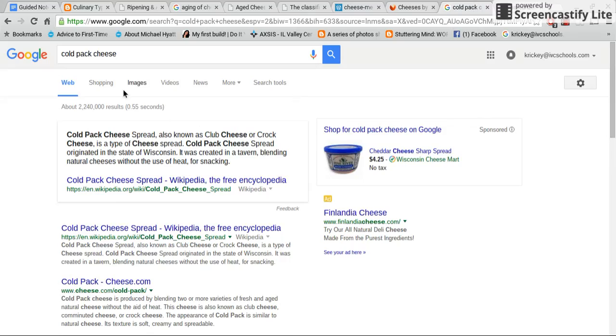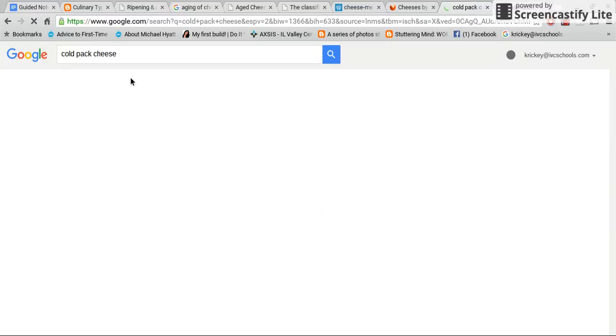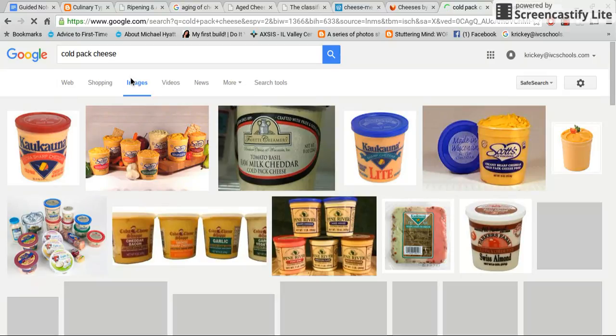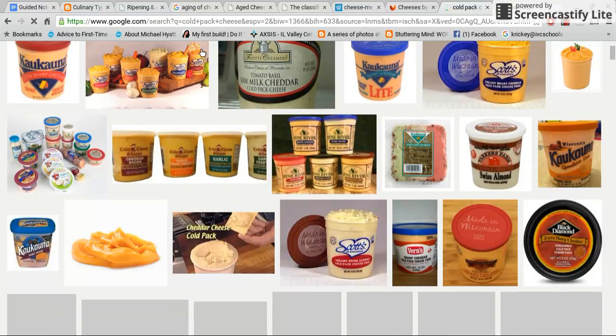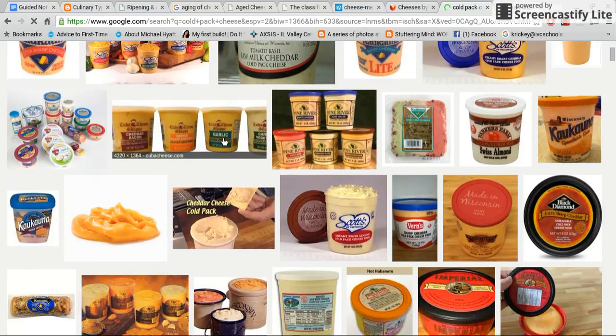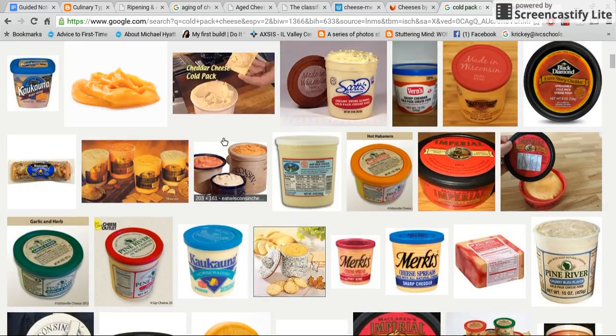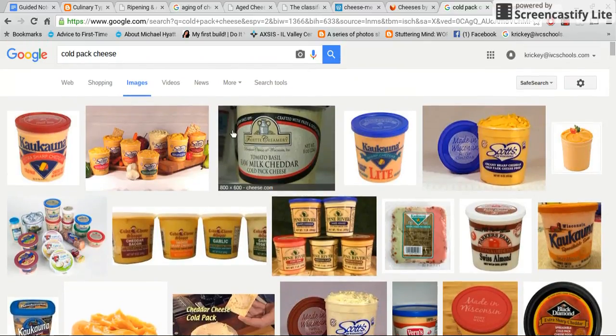Here are some examples. I call these the cheese and sausage cheeses because a lot of times they're paired with sausage at like those little stands that you see in the mall. So these are examples of cold packed cheese. They're typically like more spreadable.